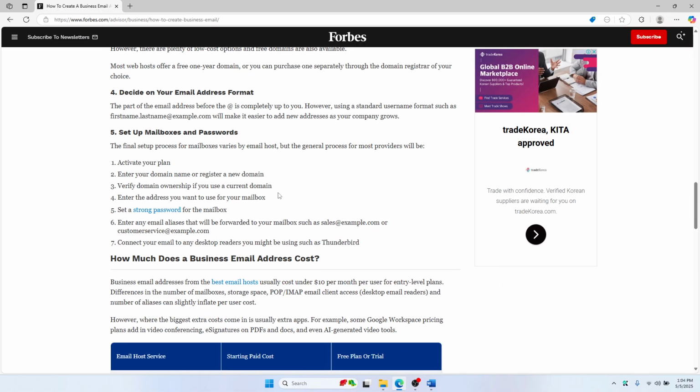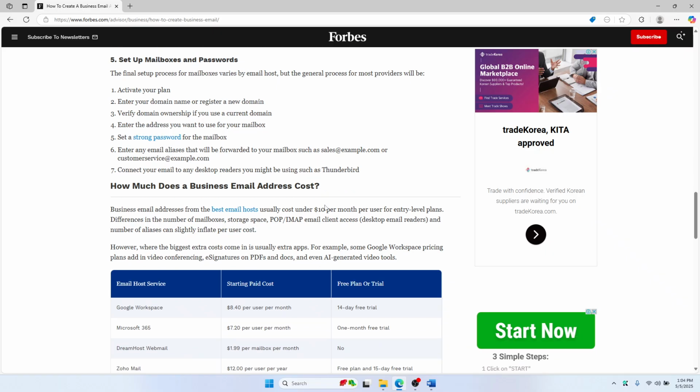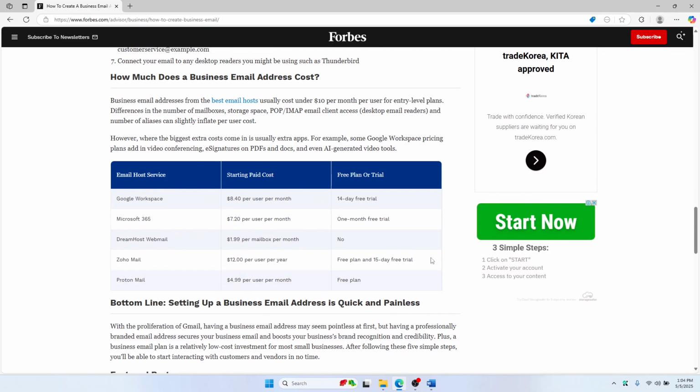And then you have to set up your mailboxes and passwords. Create your desired email addresses and set strong passwords. So, and that's it. So here is how much it will cost for Google Workspace.